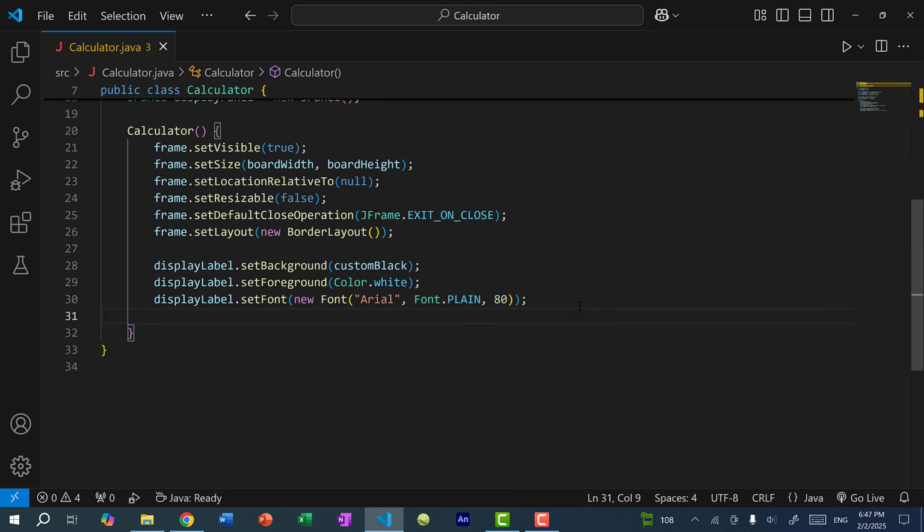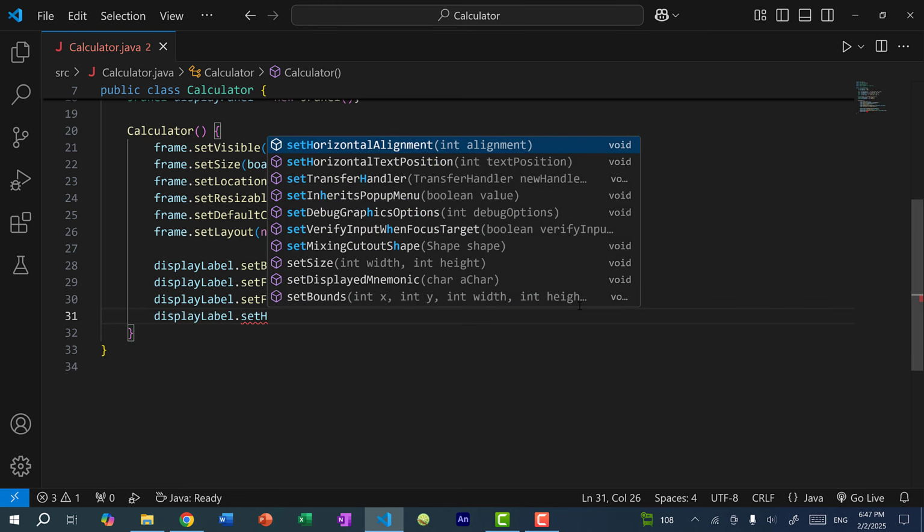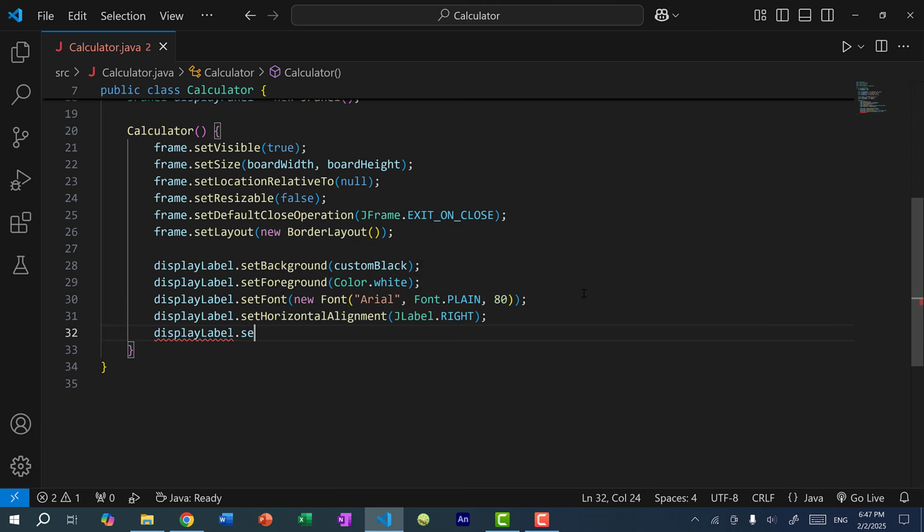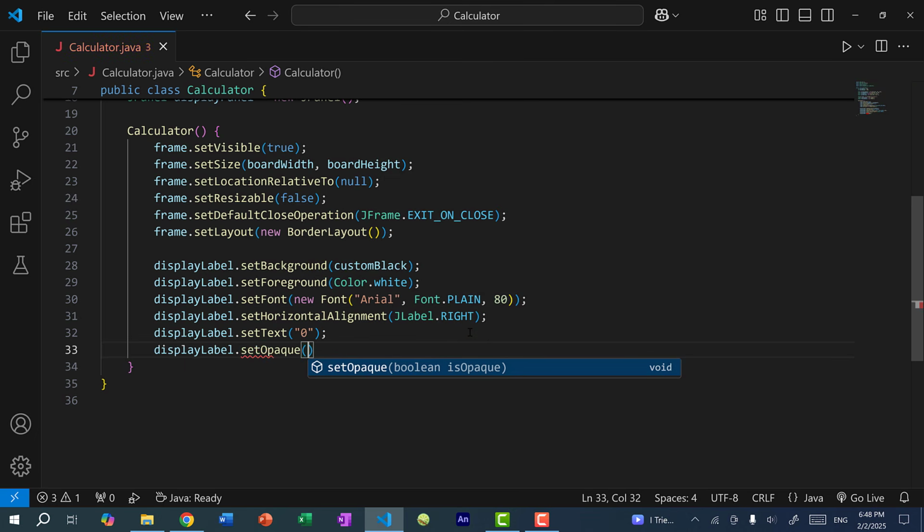And we want to display the text to the right, just like how a calculator would display the numbers to the right. So I'm going to do displayLabel.setHorizontalAlignment, and I'm going to make this JLabel.RIGHT. Now let's add a default text. So I'm going to do displayLabel.setText 0. And let's also do displayLabel.setOpaque, and I'll set it to true. Alright, so we have the label. Now let's work on the panel.